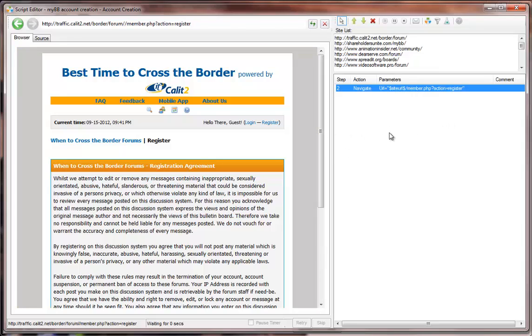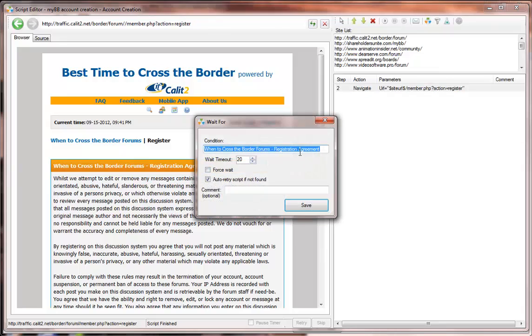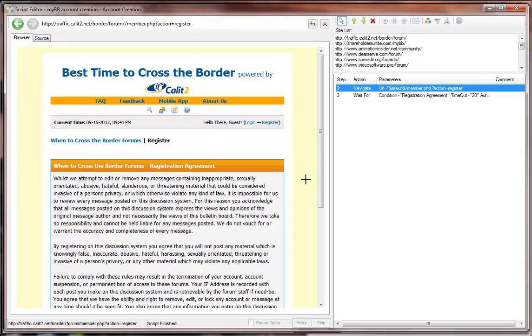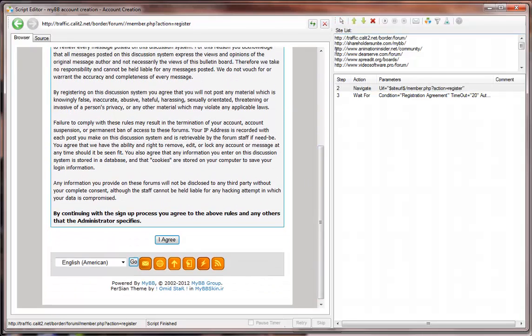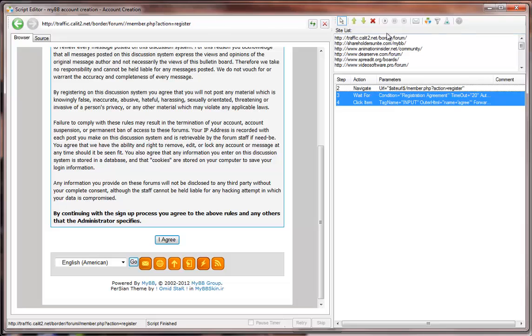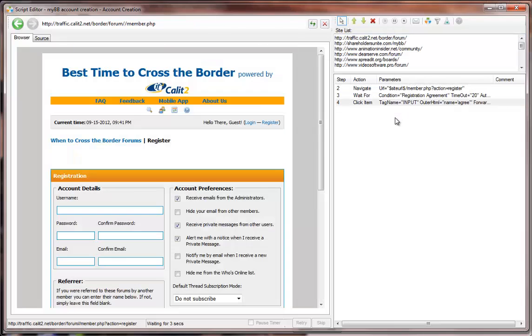The first step is going to navigate to this URL. Once it gets to this URL, the second thing we want to do is wait for a piece of text. So let's wait for registration agreement. Now let's go down and click I agree. Okay, so now let's run these two steps. Okay.